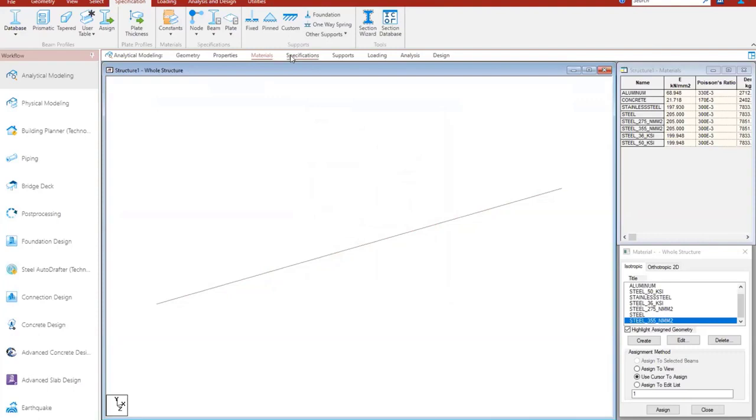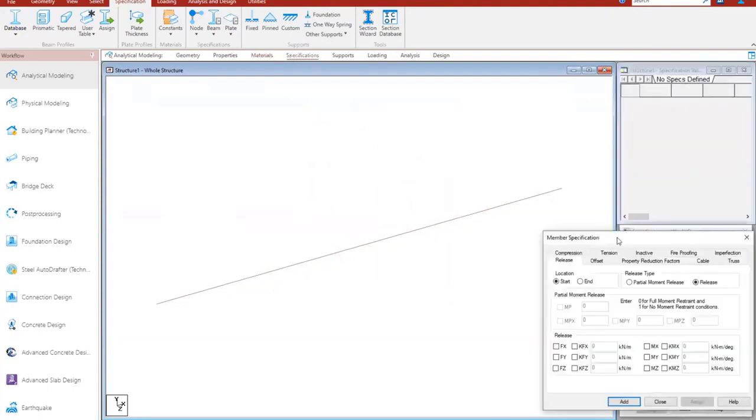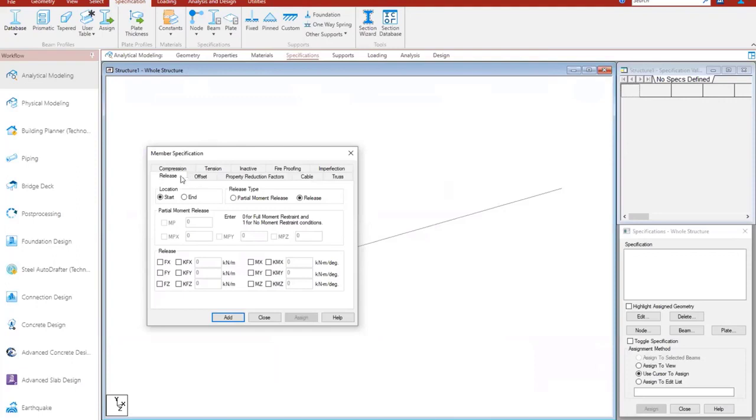Once you define the materials, you go to specification. Specification, if you see the beam specification, there are a lot of things that you can define in this. You can release the start or end of a beam. That is the most common operation you'll use. I'm not using it right now. You can offset it.